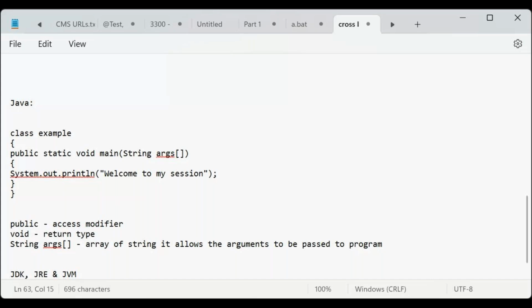Okay, is everybody clear? JDK, JRE, and JVM. Hope everybody is clear. Yes, ma'am, it's clear. Awesome. Okay, thank you. Somebody, I can hear noise, I'm just muting. Okay, now it looks good.